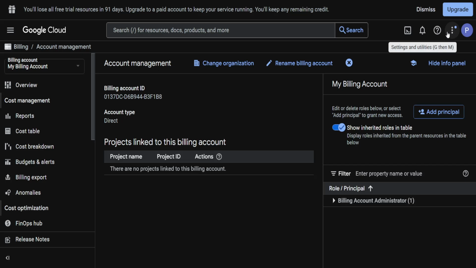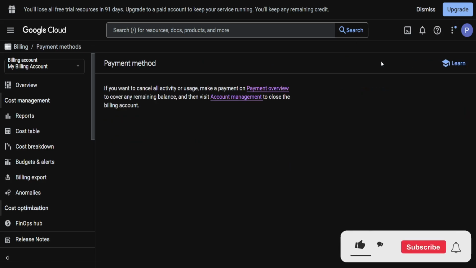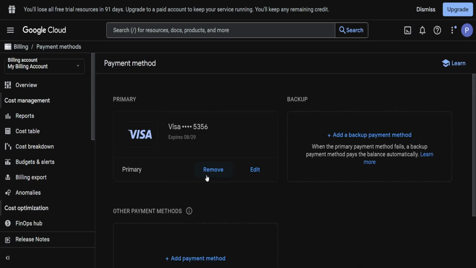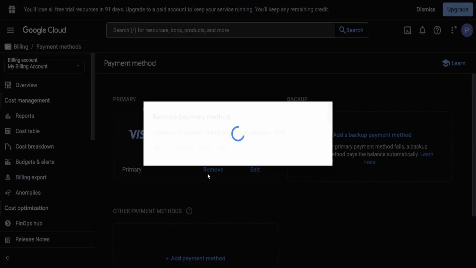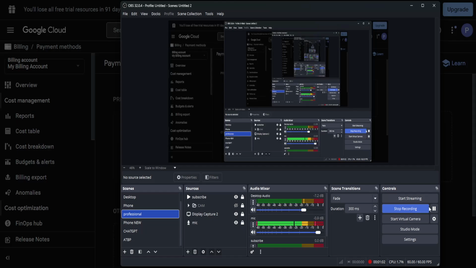Now what we have to do is find the payment methods. So click on the 3 dots, then go to payment method. Now wait for this to show up, and here you will see your payment methods. Click on remove. Now you have to type your card number in order to remove it. So I'm just going to do that.